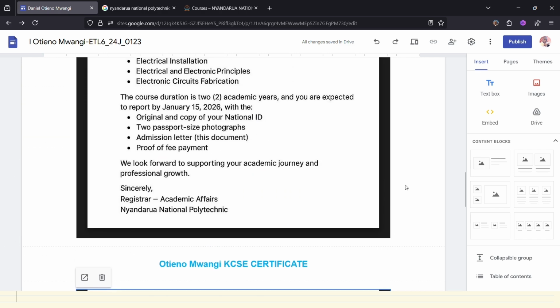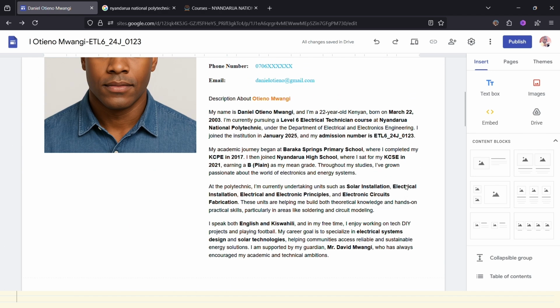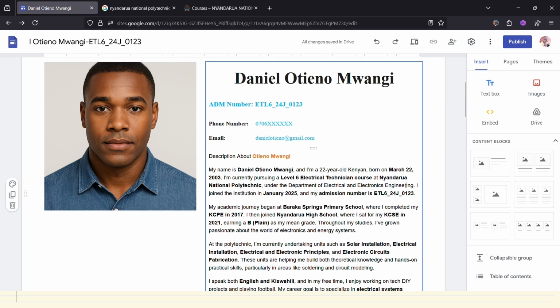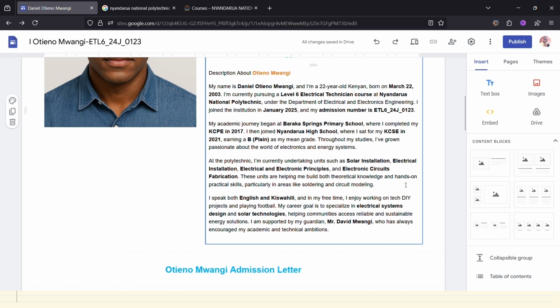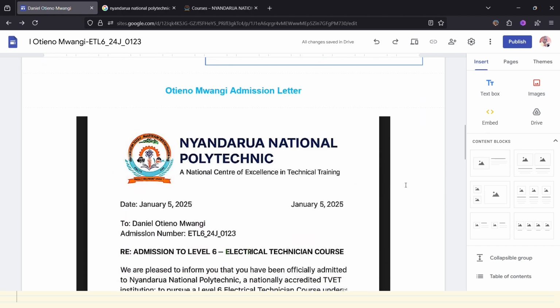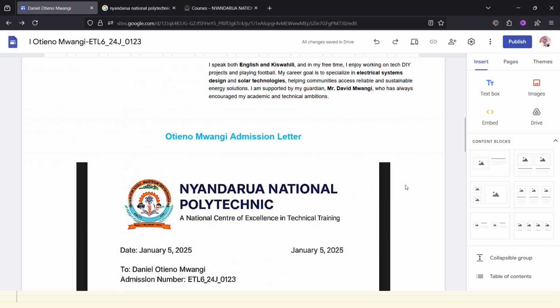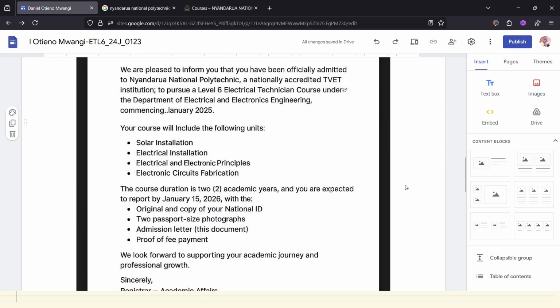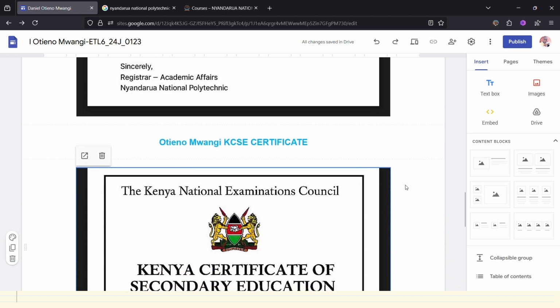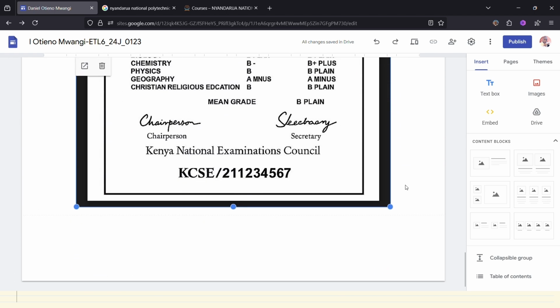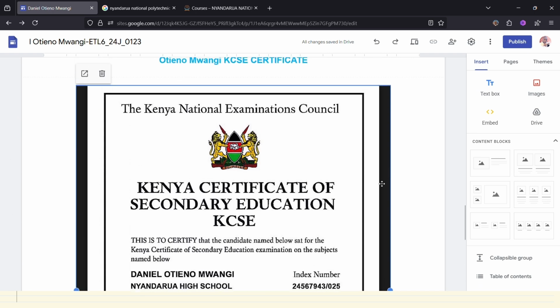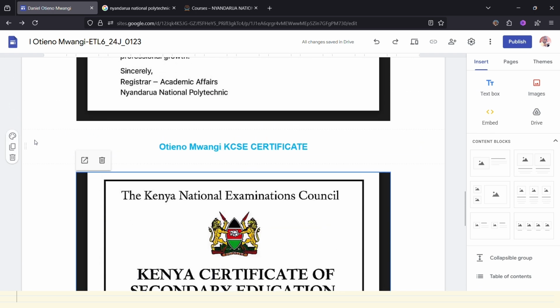That is nice. Okay. So what have we done so far? We've done that section about me, and we've uploaded the passport. This is not a real person. We've done the admission letter. This is not a real admission letter. I'm using it for demo purposes. Then we have uploaded the KCSE certificate. Next, what we are supposed to do is upload our KCPE certificate.